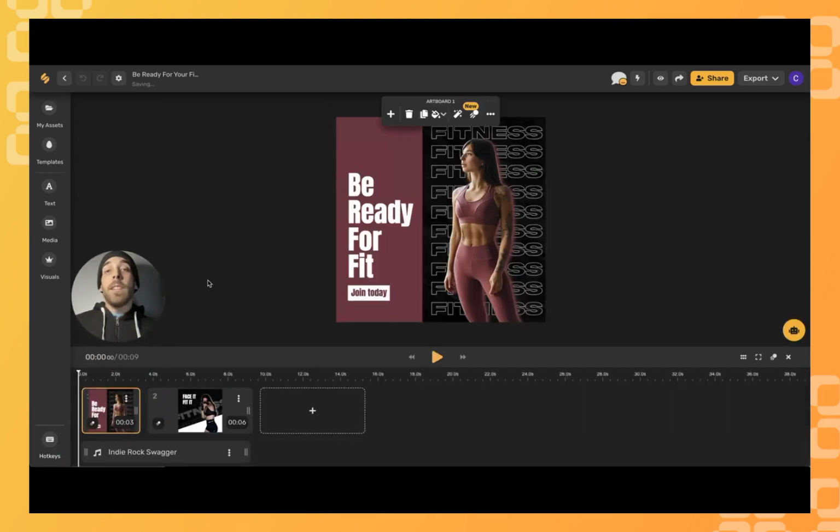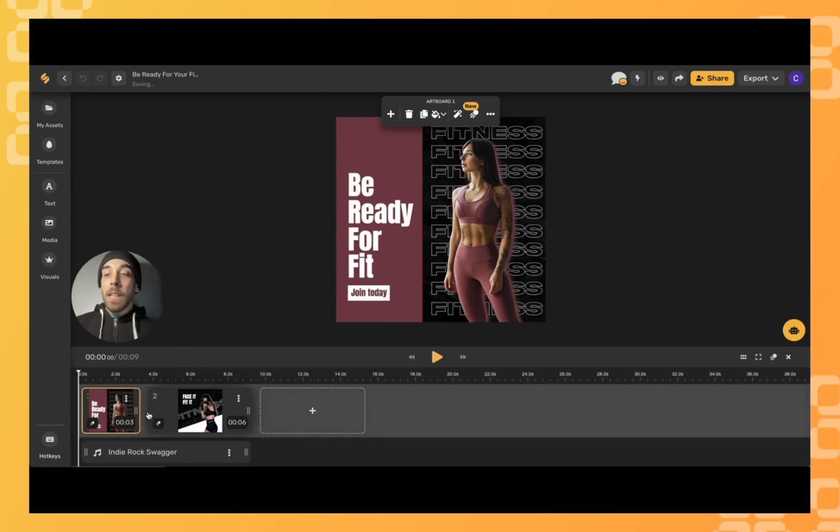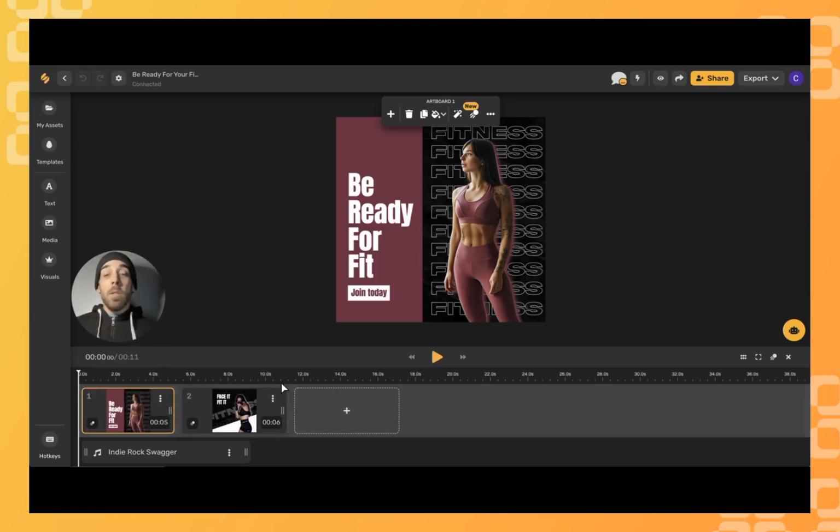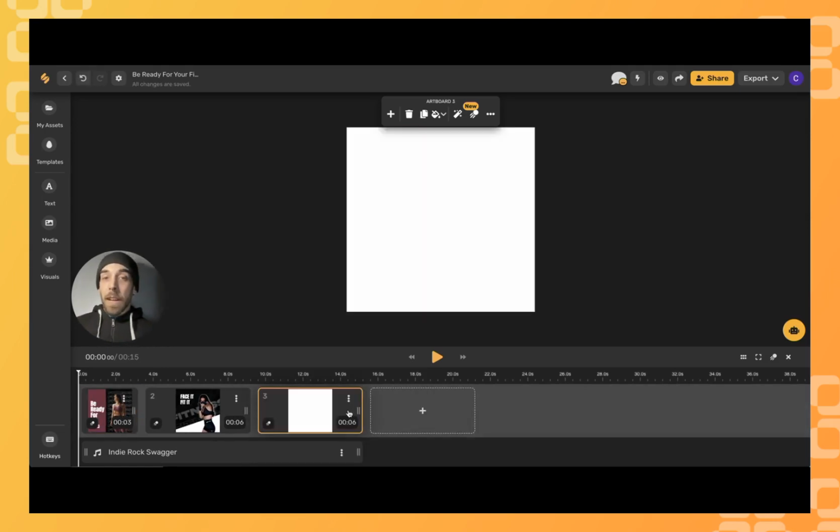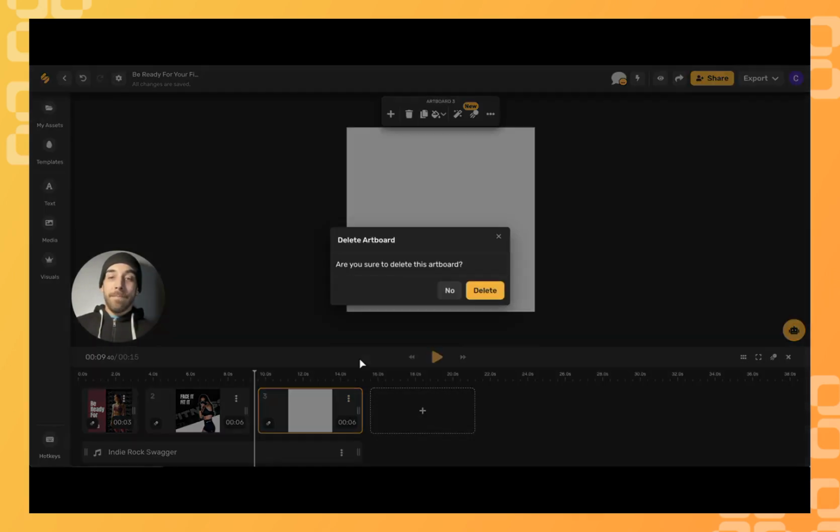Our first option is to extend the duration of our video by clicking the double white lines on one of our clips and dragging it for as long or as short as we'd like it to be. You can also add additional artboards by clicking the plus sign. And if you want to get rid of that clip, click the three dots and then click delete.